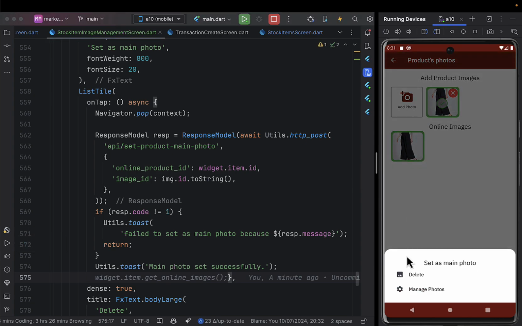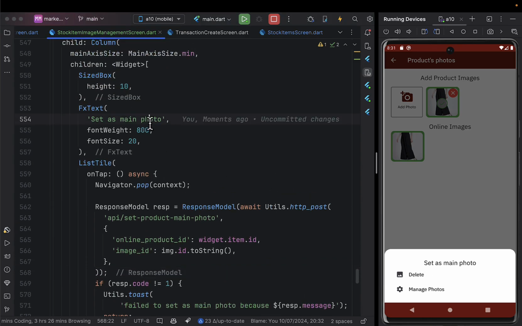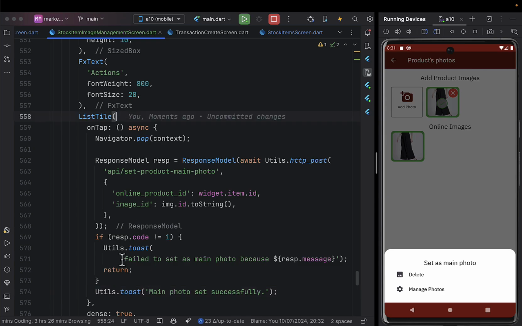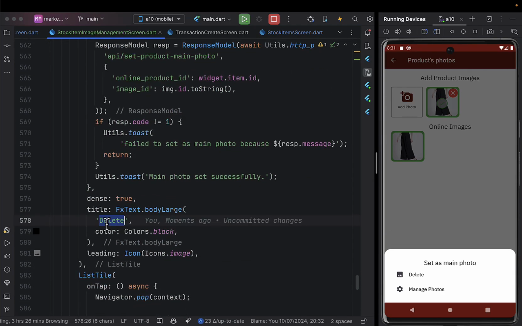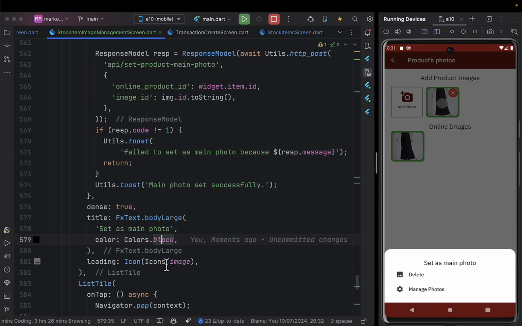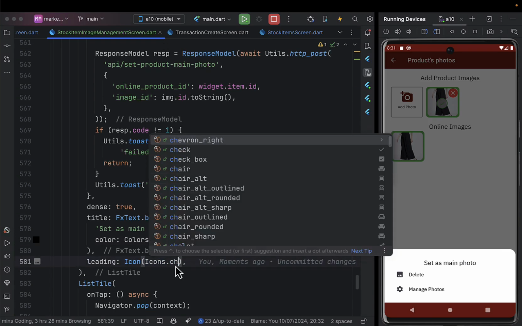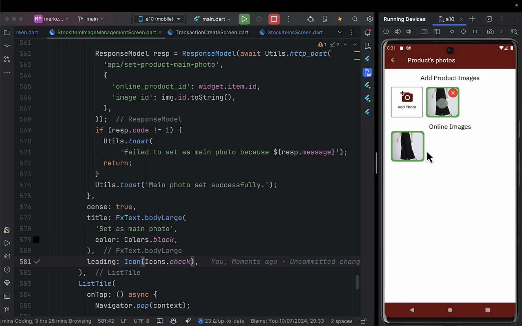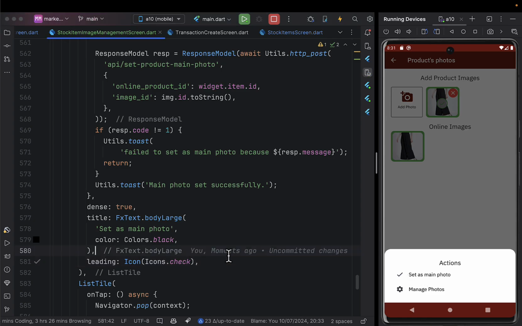Let's try set main photo. Hey, set as main photo. We put it here. I can just run this and put maybe actions, and then come here where they set as main photo. We're going to put it here instead of delete. Maybe change the button to check. I save. Set as main photo. There you go.